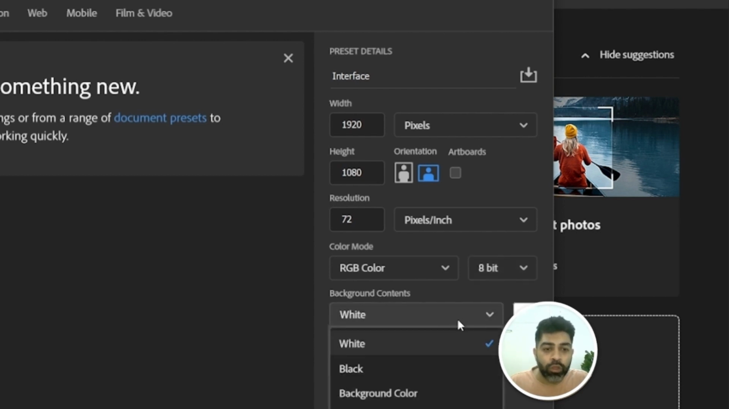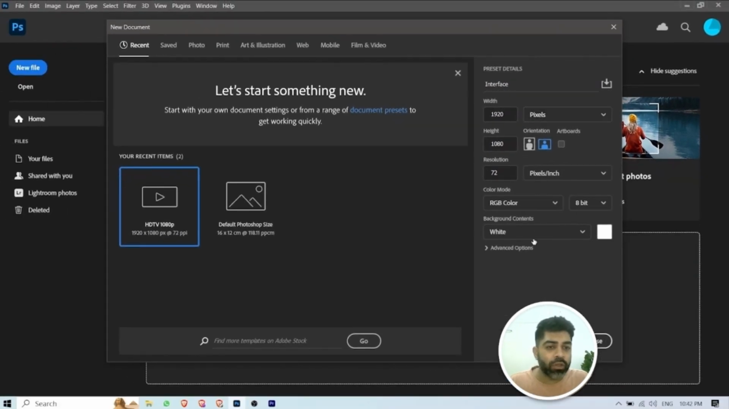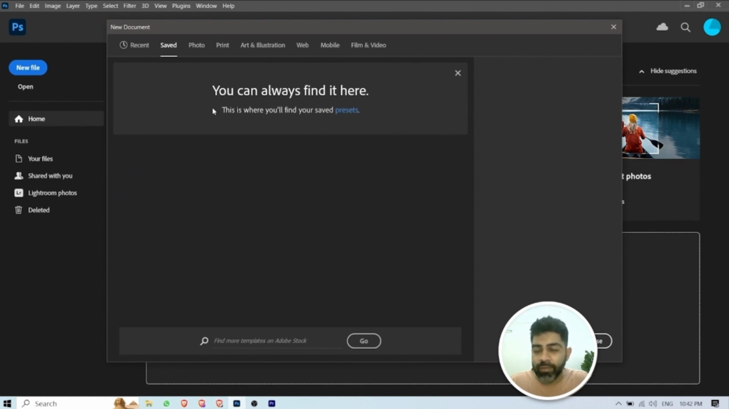And Photoshop gives you a simple option to set the background contents when you're creating a project. So these are the details that might or might not change depending on the preset that you're opening. Let's quickly go through the multiple presets over here. The first one is of course recent, which lets me open up my recent presets. There are a couple of others that you have saved. I have not saved anything over here, so this one is blank.